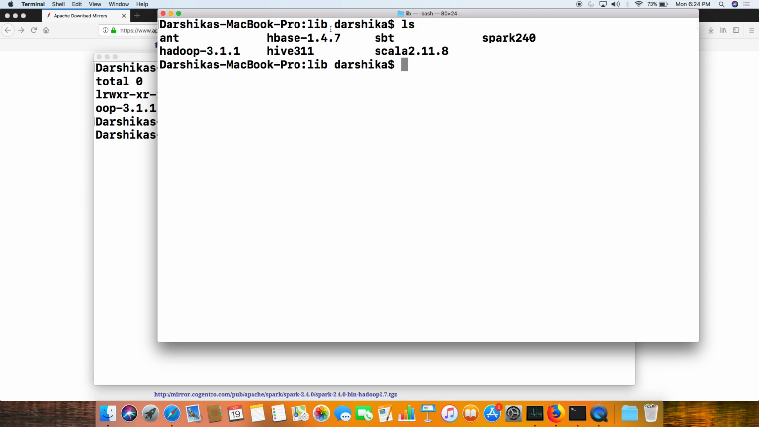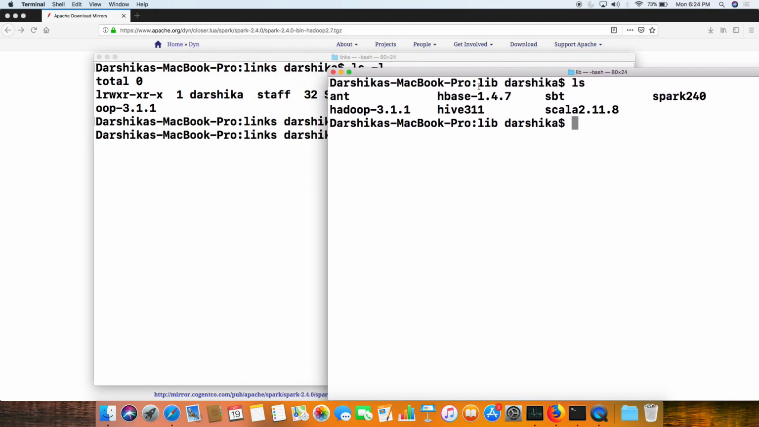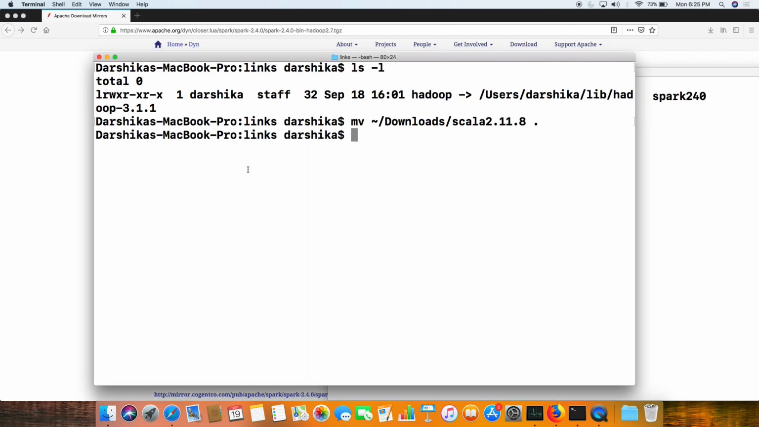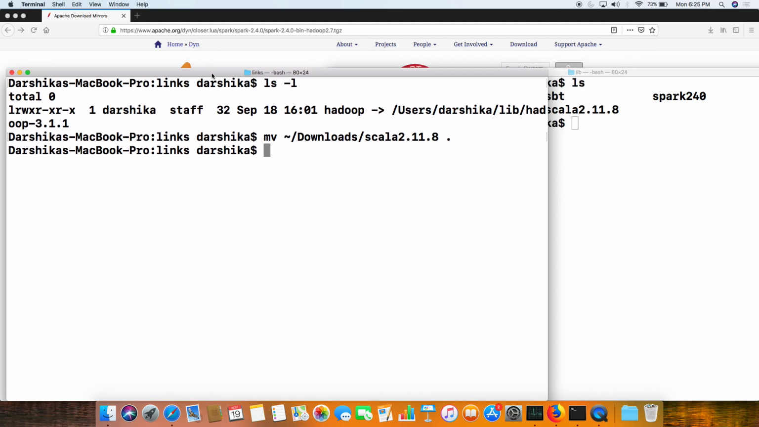Now it's time to create the soft links for all these things. Look, inside the links directory, I will create soft links to point to these directories. So that tomorrow when Spark 241 or 250 is coming, you just need to change the soft links. All the remaining things will stay exactly the same. So what I'm going to do here is ln -s. This is how you will create a soft link.